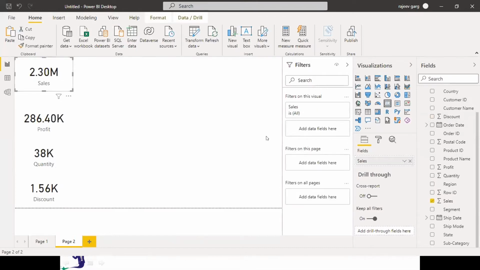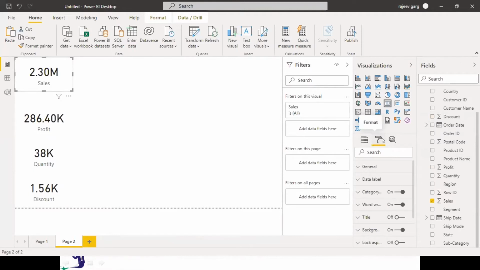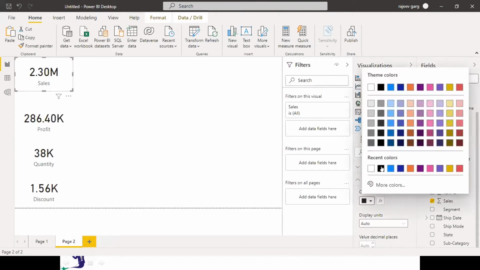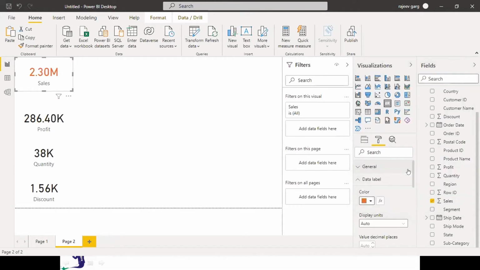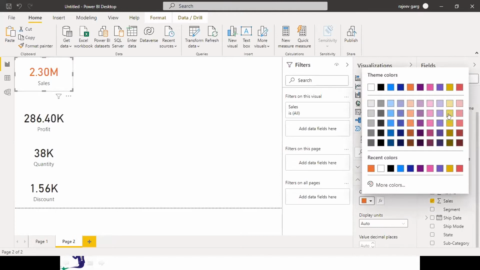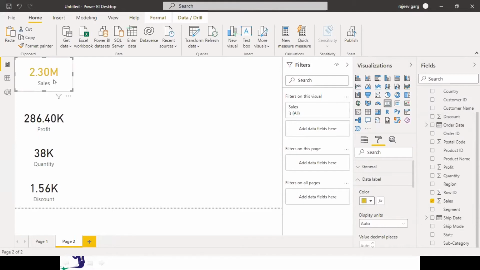I will go to the sales. I will click on the formatting option. Then you will see a few options like data labels. You can change the color of the data labels. Let's take, I want it as orange, right? So this is the data label, or let's put some different color. I would like to take it as golden, right? So these are the data labels. Display units is fine. Size, okay. Everything is fine.